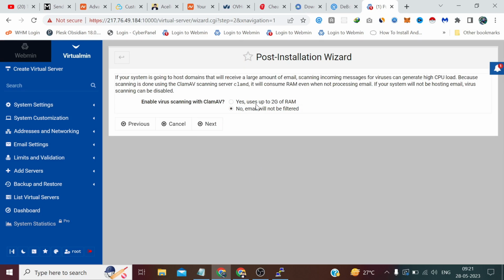Now here I won't recommend you to go with this if you have less than 4 GB of RAM in your server, because 2 GB may be consumed by this ClamAV. But it's important as well. If you check, it's good. And click next.